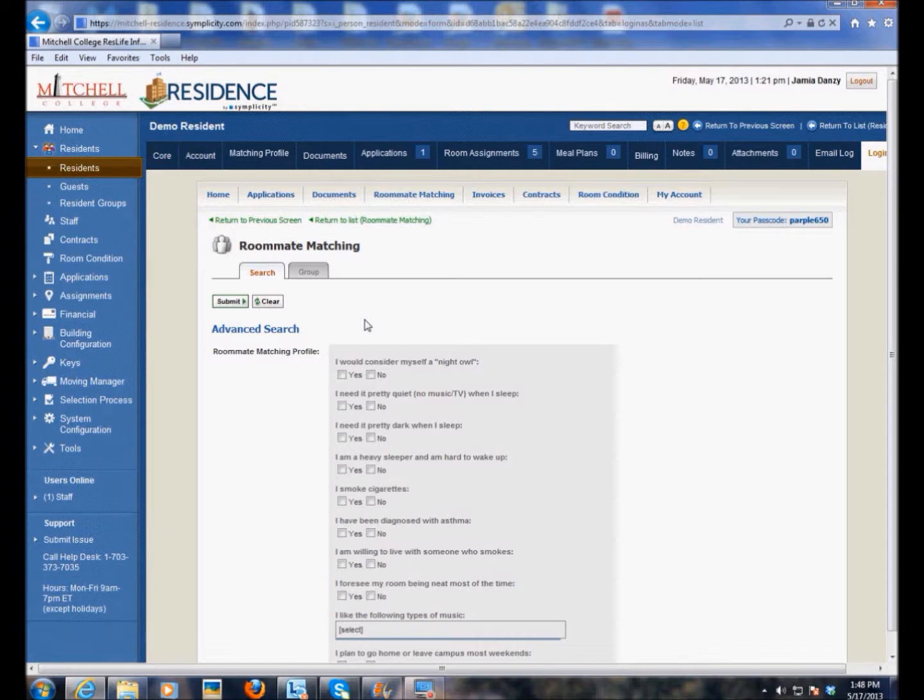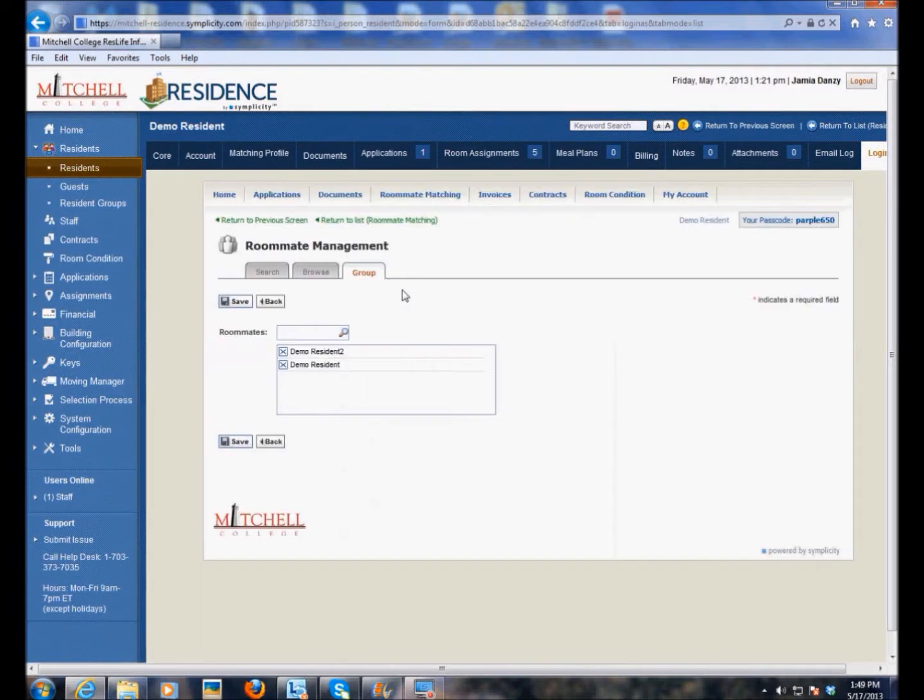If you want to be sure that the two of you are set as roommates, then what I would do is, as demo resident number 1, I would give demo resident 2 my information, my purple 650, just to make sure that they put that into the group tab that they can access. But this is what it will look like once you have entered in your prospective roommate's passcode.